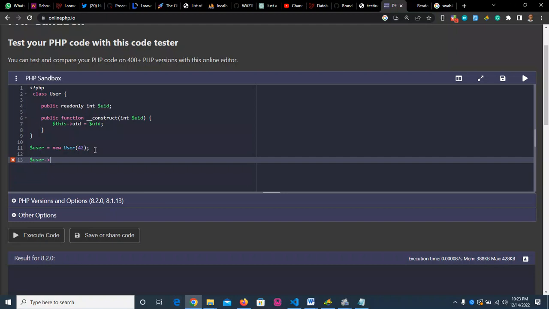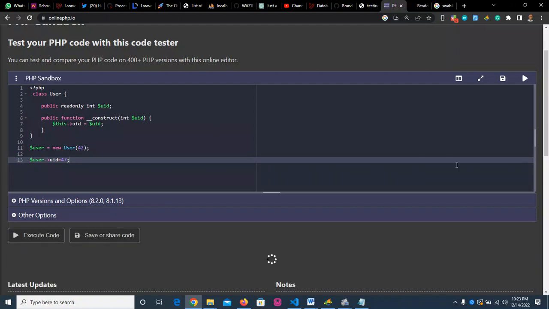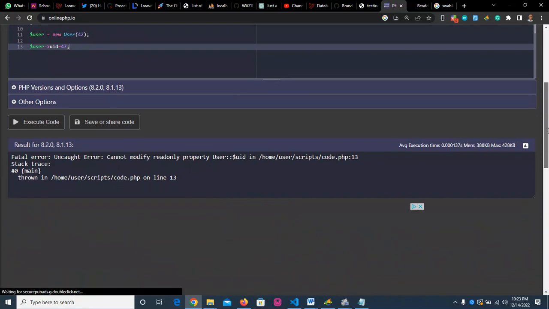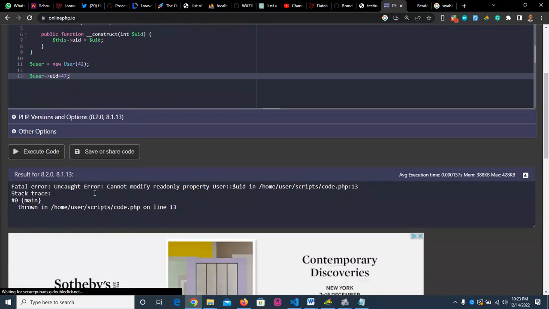So let's try to change it and see what error we will get. So let's say it is now 47. So let's run my class here. So as you can see, it will return cannot modify read-only property User::$uid in both PHP 8.2 and PHP 8.1.